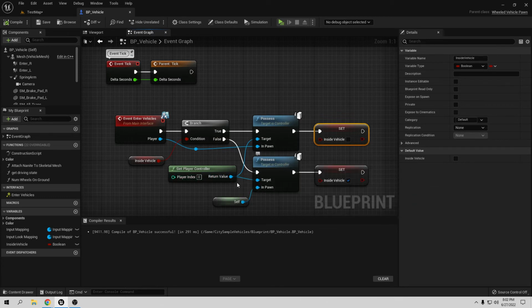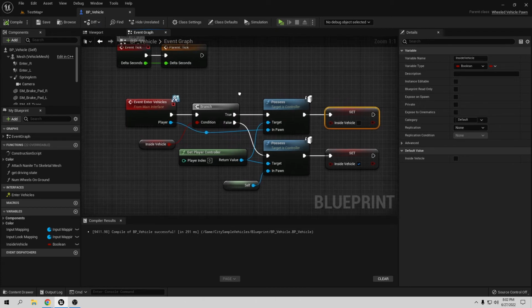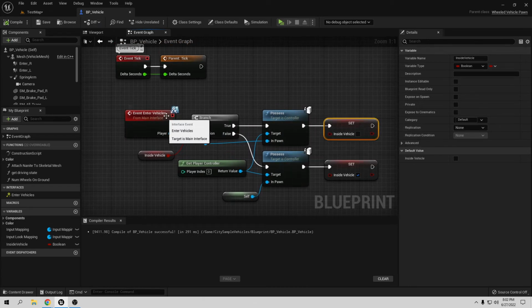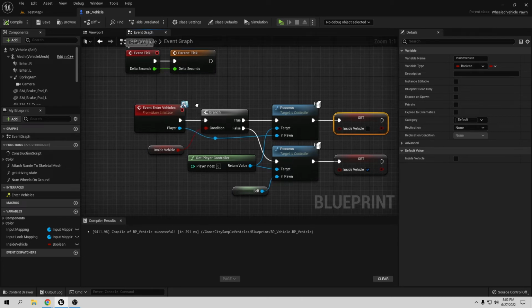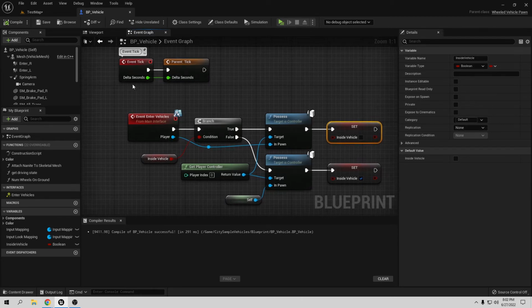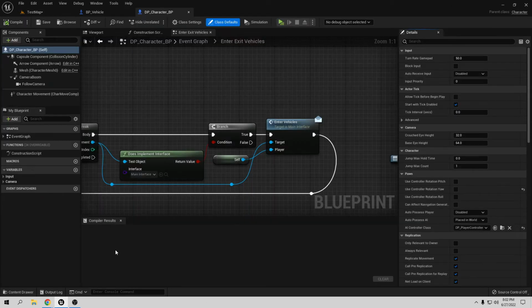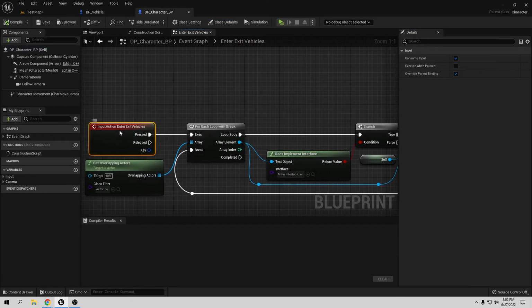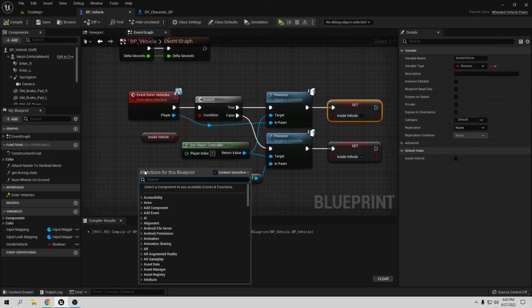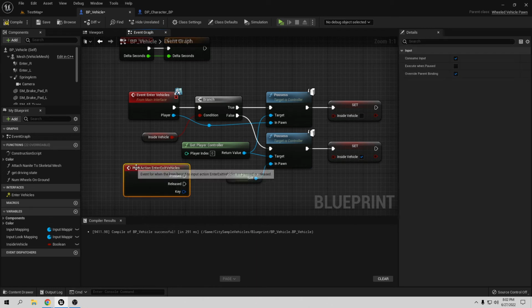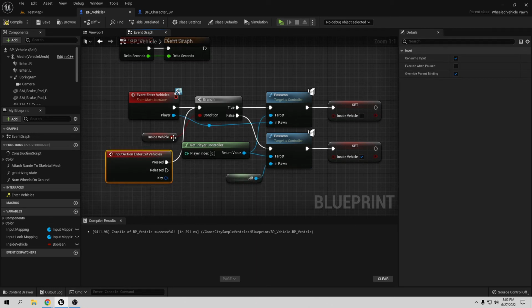So if you unpossess the character blueprint, you don't have the input from the character blueprint. So we need to use the input to get out of the vehicle. The best and easiest way is to go to the character, this one, and copy only this. So copy, go to the vehicle, and paste it right here.